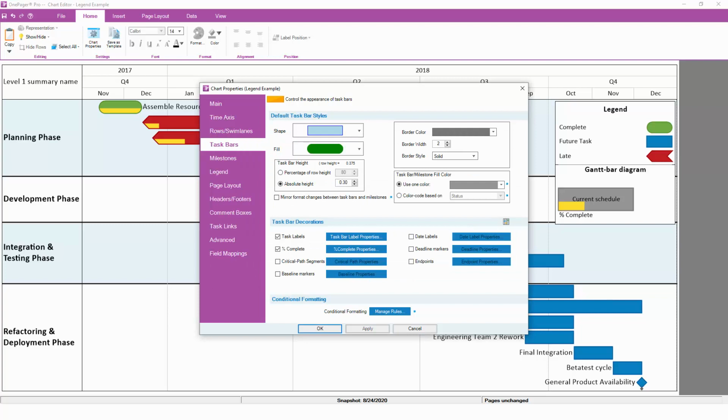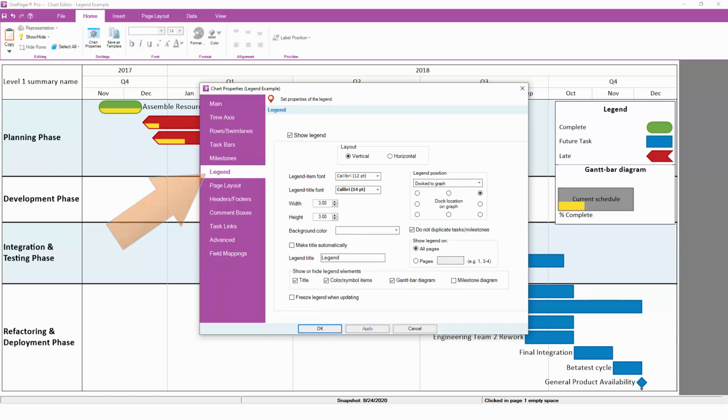While we're in Chart Properties, we can also navigate over to the Legend tab, which controls the overall settings of the legend. The Show Legend checkbox at the top enables you to quickly turn the entire legend on or off. If you just need to turn a section of the legend on or off, the checkboxes at the bottom will give you more control over the title, color and symbol items, Gantt bar diagram, and milestone diagram. You can also adjust the fonts that OnePager uses in the legend, both for the legend title and for the individual items in the legend. Beneath that are the controls that drive the overall width and height of the legend, plus the background color if you prefer something other than the default white.